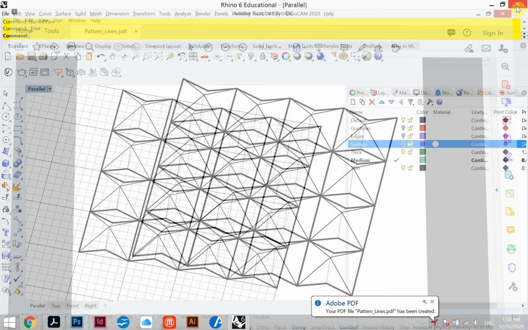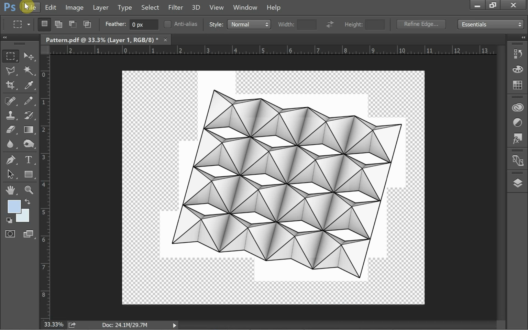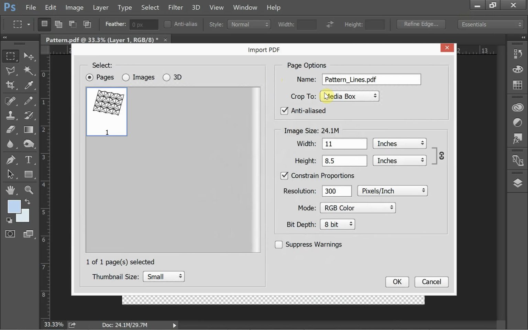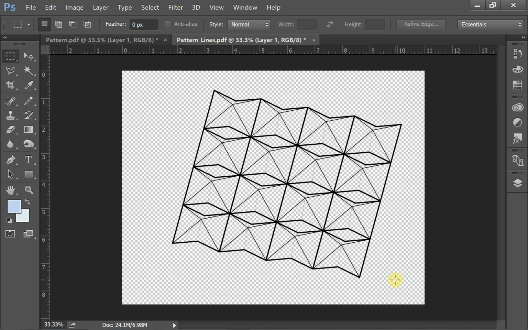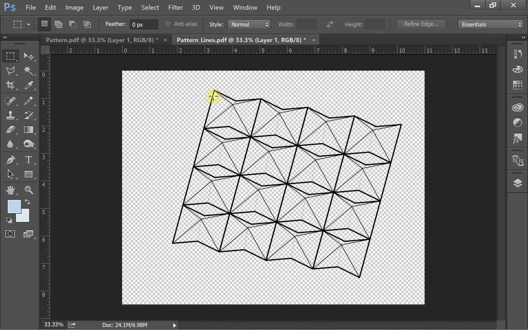Okay, so let's open that up. Okay, making sure crop to is media box. Okay, so you see that it has a transparent. This one is not a transparent, so the raster output will not give you a transparent background, but the vector will.